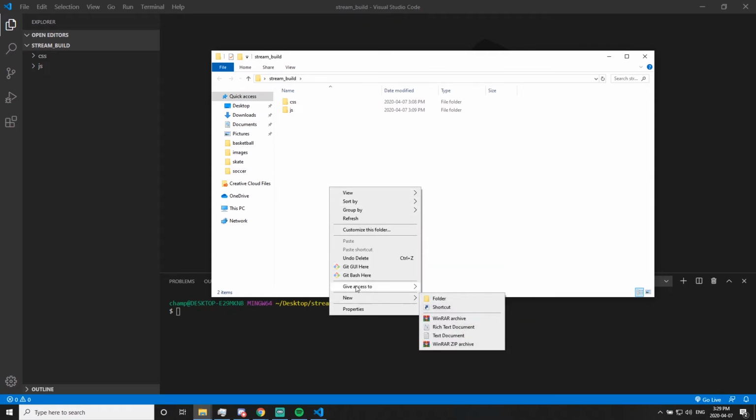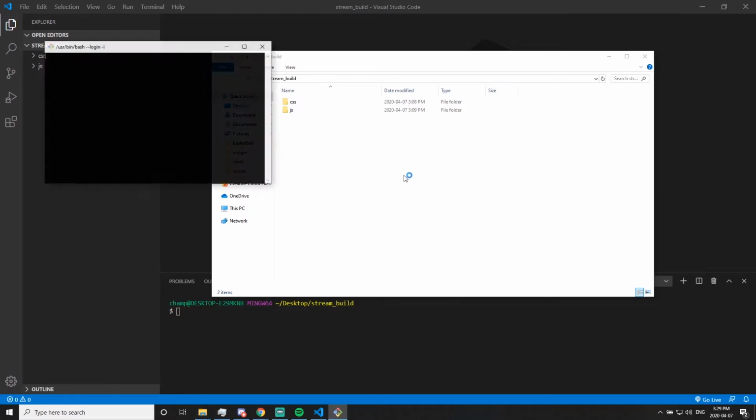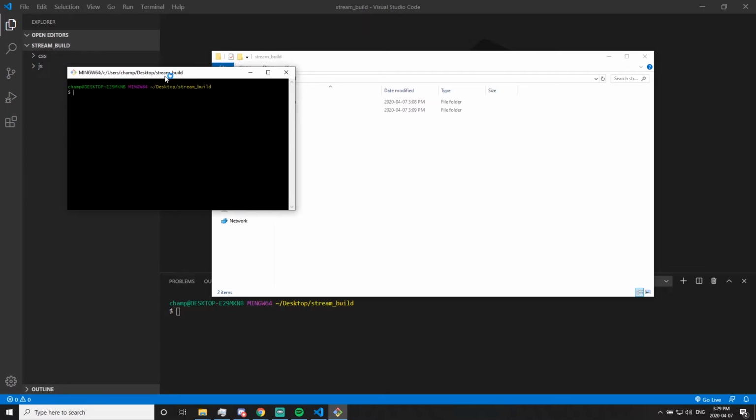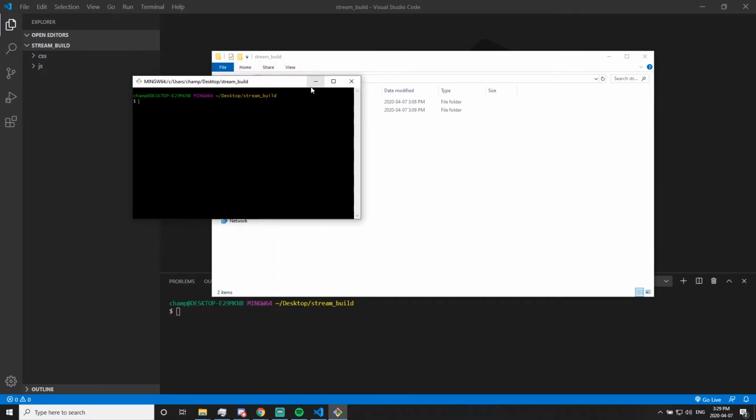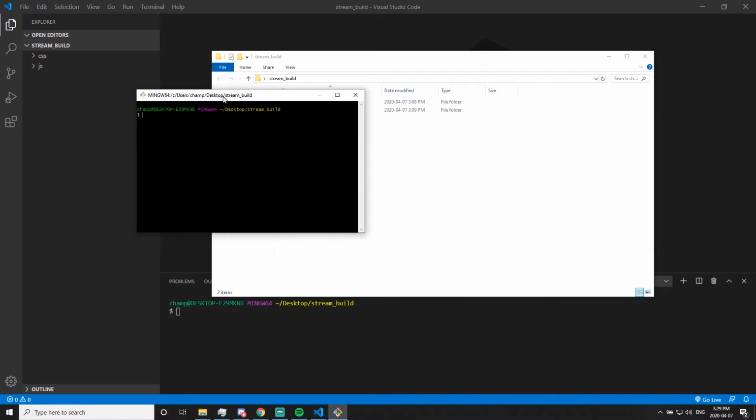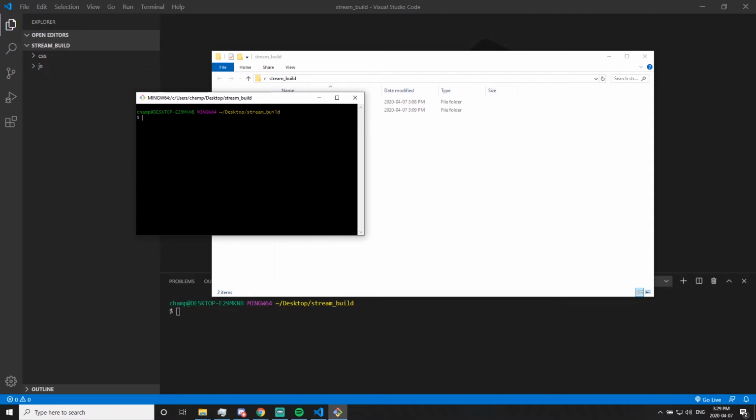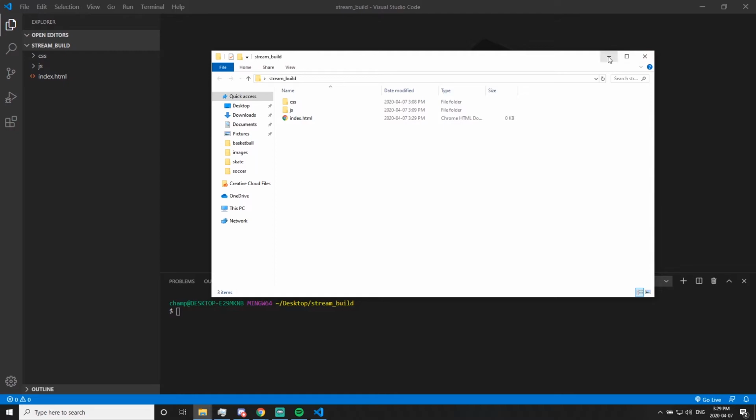Normally you see new and give access to and all this stuff, but we have Git GUI here and Git Bash here. We don't care about GUI, we care about bash. So now, all of that CDing that we had to do to get to our stream build folder is just done for us. We've loaded up a terminal inside of this folder. And now all we do is make the file that we want to make. In this case, it's HTML.